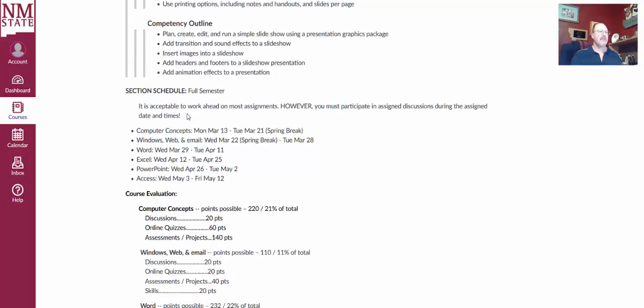Our section schedule, let's see, these are the modules that we'll be completing: Computer Concepts, Windows, Web, Word, Excel, PowerPoint, and Access. These are the days that we're working on this. Now I've had to roll this over spring break just a little bit. So our first module will end the second day of spring break. And then the second module will begin the third day of spring break. Now, with that said, if you don't want to do anything over spring break, that's absolutely fine.